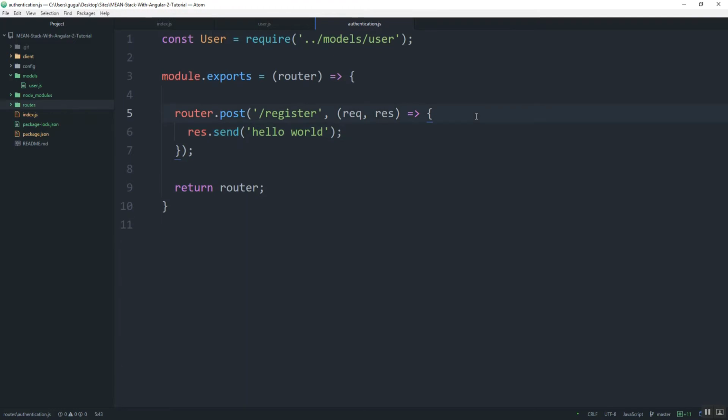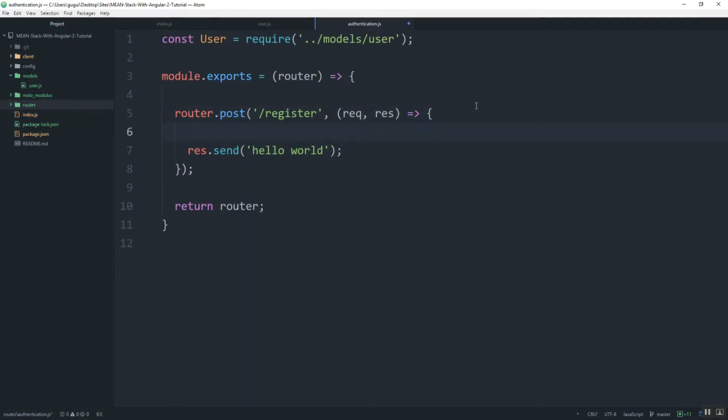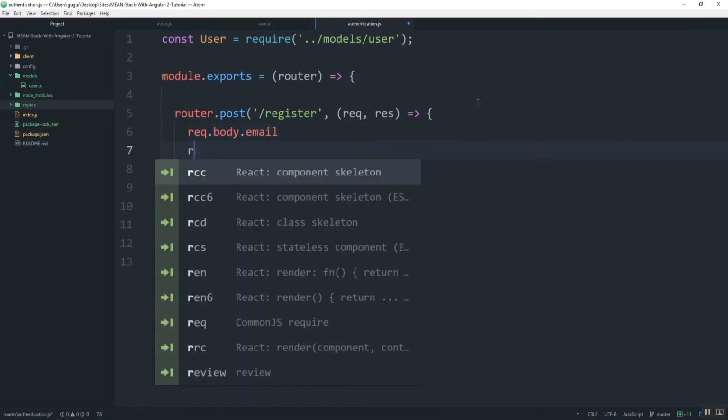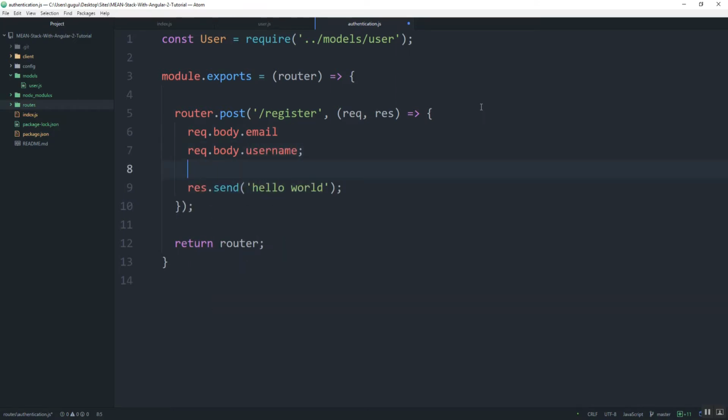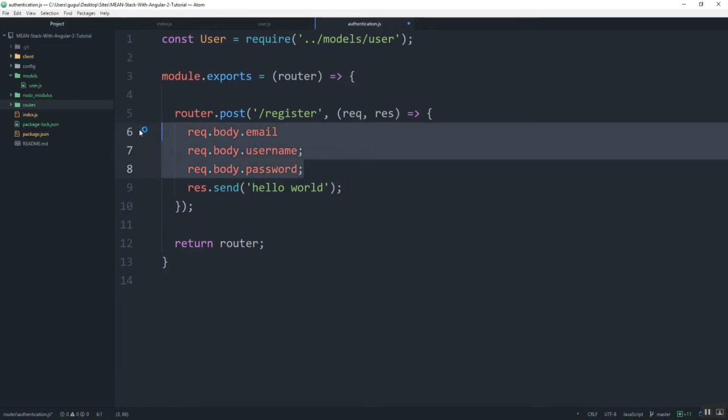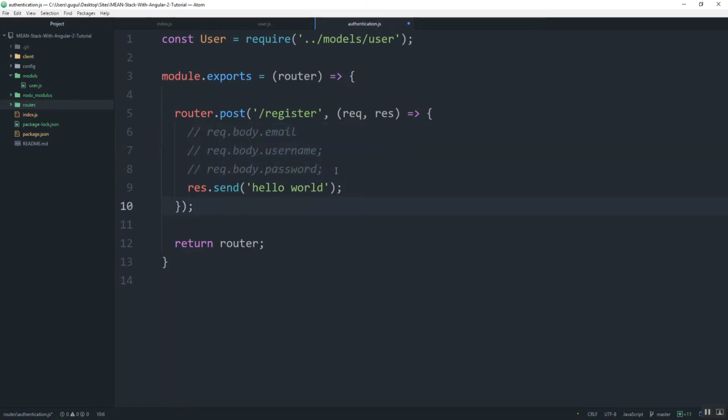All right, now we can specify what we want in this route. It's going to have a body with the email, username, and password. This is what the user is going to send us. We want to check for all three of these to make sure the user sent them. Otherwise, we send back an error.